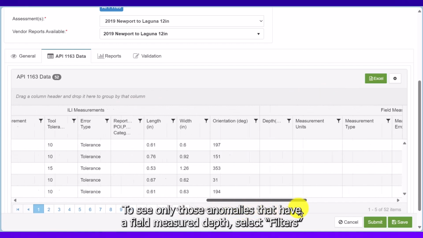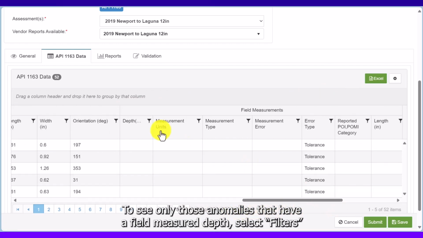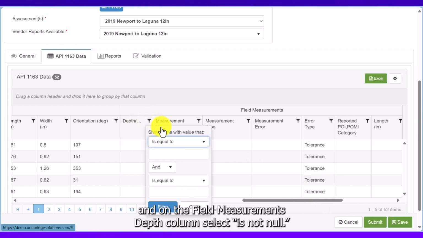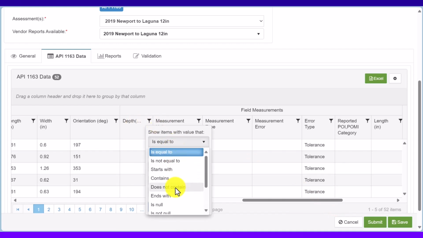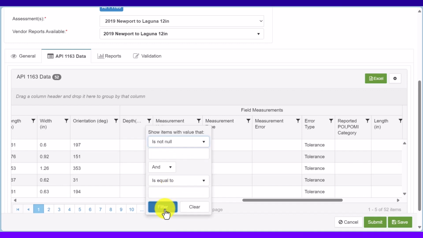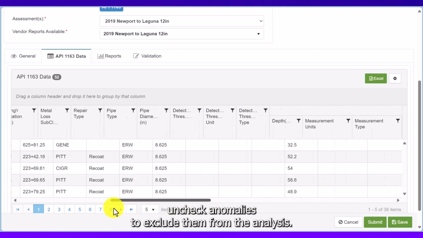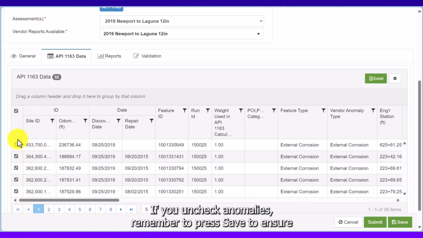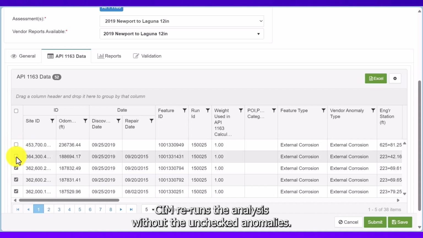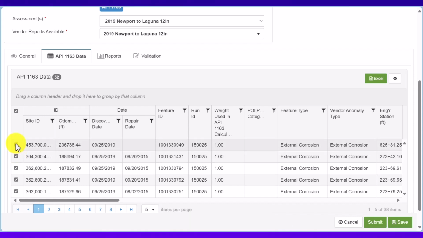To see only those anomalies that have a field measured depth, select Filters, and on the Field Measurements Depth column, select Is Not Null. In this grid, you can uncheck anomalies to exclude them from the analysis. If you uncheck anomalies, remember to press Save to ensure SIM reruns the analysis without the unchecked anomalies.